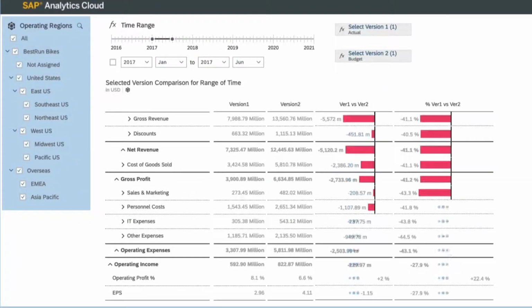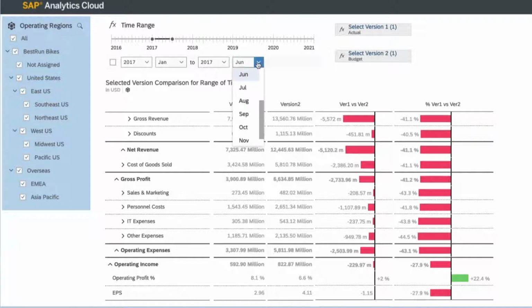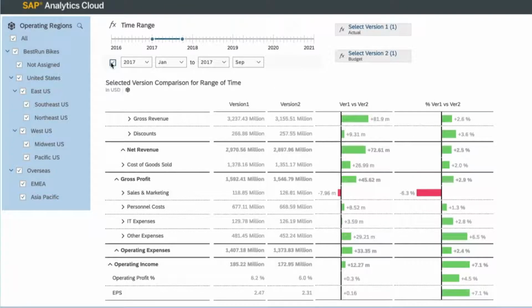Next, Scott looks at the time comparison. Currently, it shows a comparison of actual versus budget for the first half of the year. Scott has his actuals through September, so he changes the range and views his year-to-date comparison.